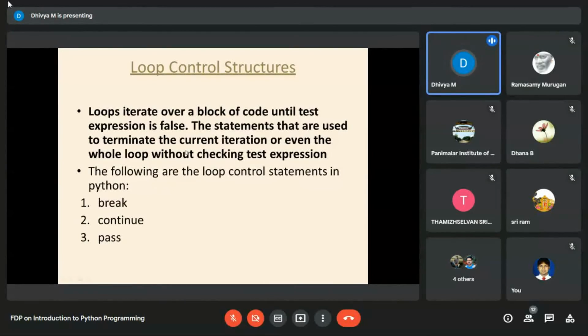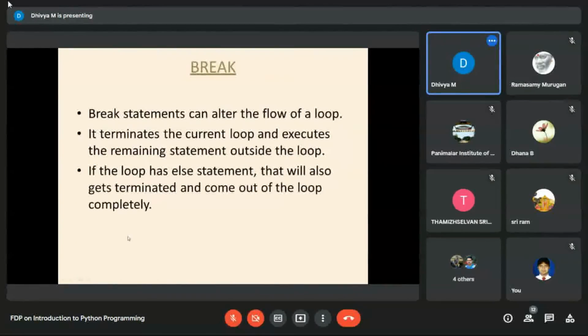Next we see loop control. So the loop keeps on executing. In between, if I want to terminate a loop, what is the possibility? So I have three different statements for terminating the loop: break, continue, and pass. Break statement will immediately terminate the loop.